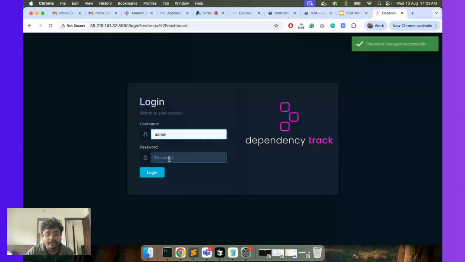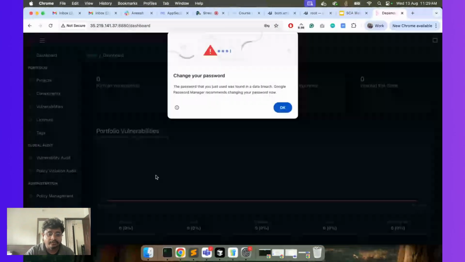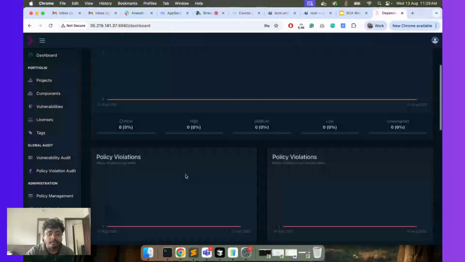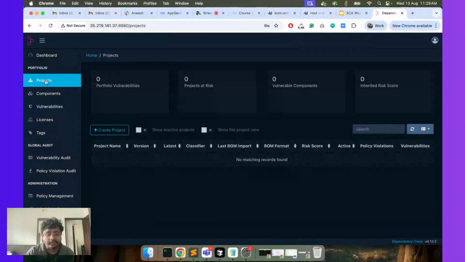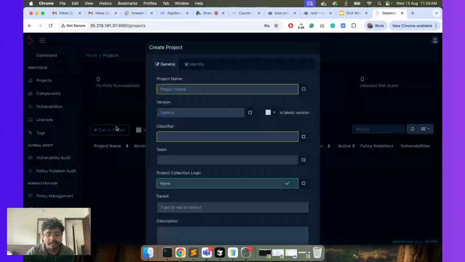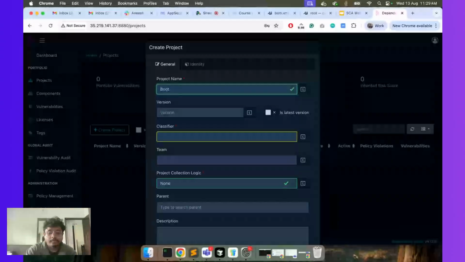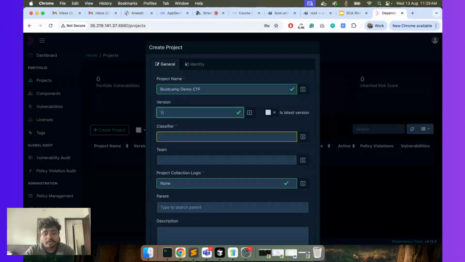So once I log in, there would be a dashboard kind of platform or a UI that would be appearing. In this, we're going to create a project to upload our SBOM file with. So for that, I'm going to create a project saying, yeah, bootcamp demo CTF. I'm going to name this version of my choice as 1.0.